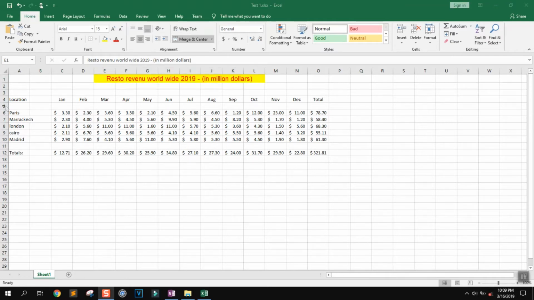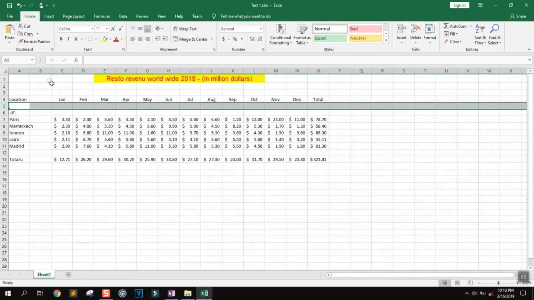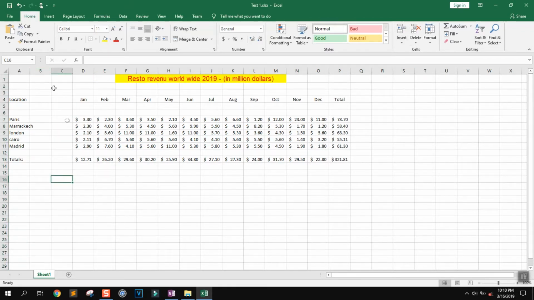Now on the row number 5, I would like to insert additional cells. So I will click on it. I will go to insert and I will insert additional cells. And here I would like to insert additional columns. I will just click and select insert sheet columns, and here I have it.